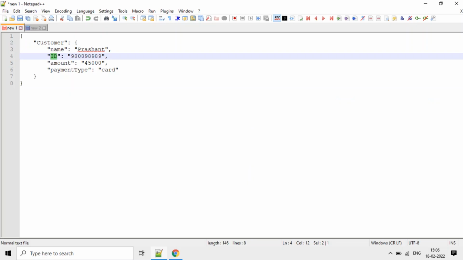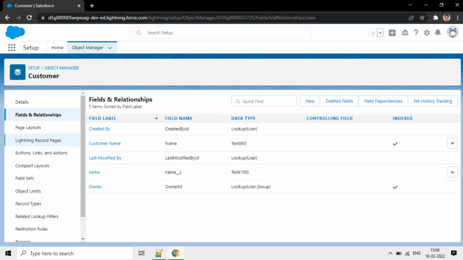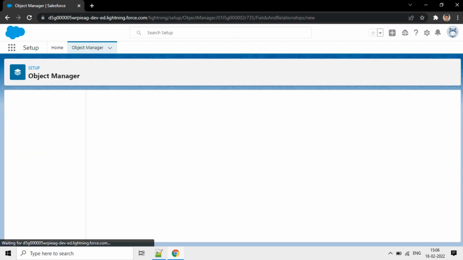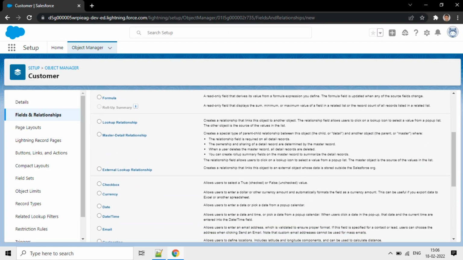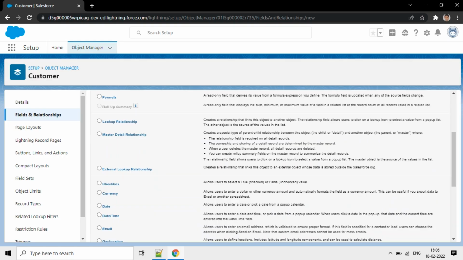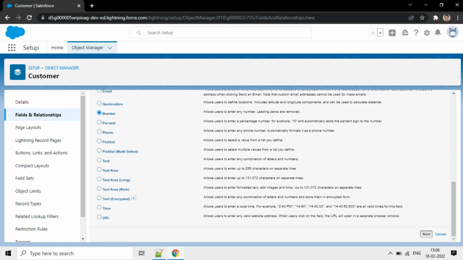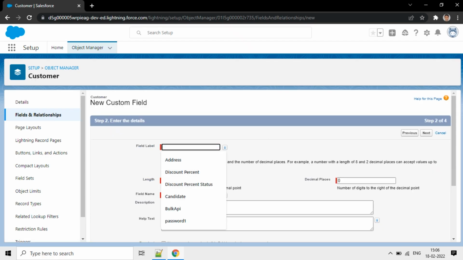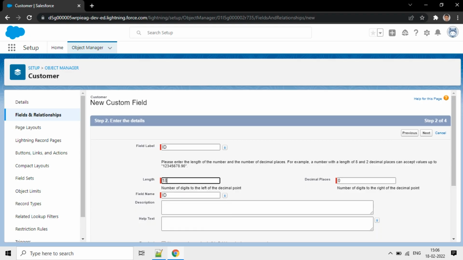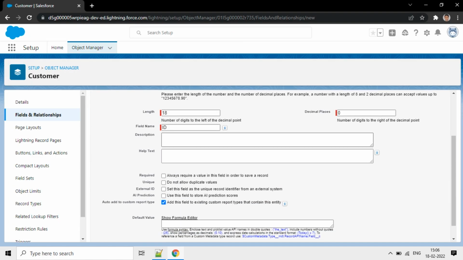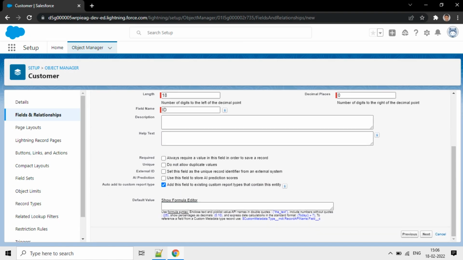ID field. This ID I'm copying here. Same way, same procedure, new. Here I'll choose this as number. ID is a number. Here ID, 18 by default is coming, 18 number. You can change that, and field name ID.